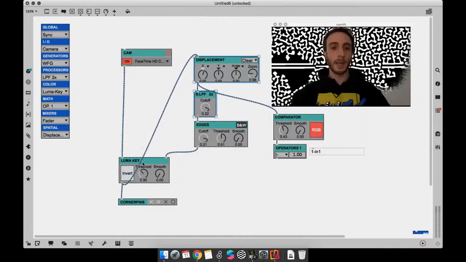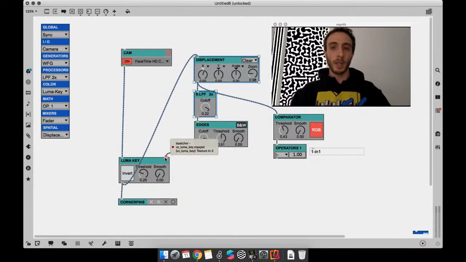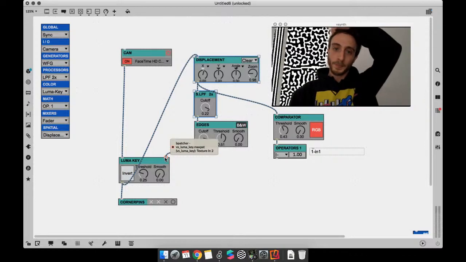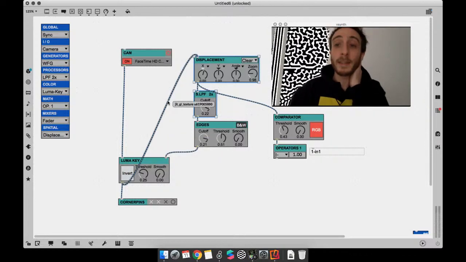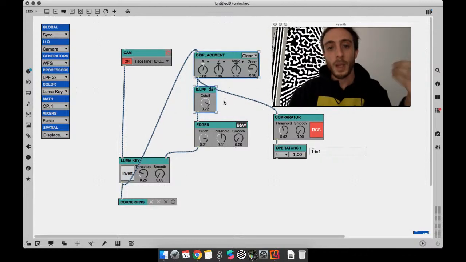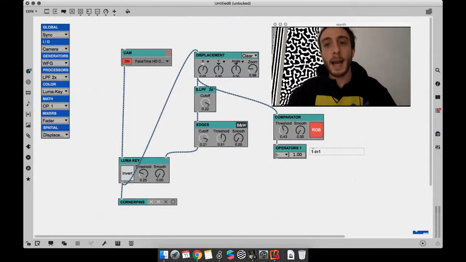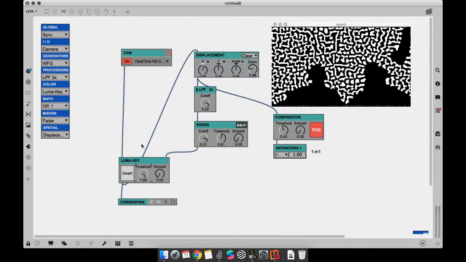As you can see, this is a really simple technique, which is basically: grab a Luma key and feed it with the camera, and in the second inlet of the Luma key, you replace it with the same camera image, but displaced, blurred, and then with an edge detector applied. And this pattern will appear always.